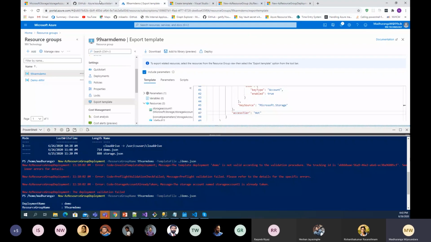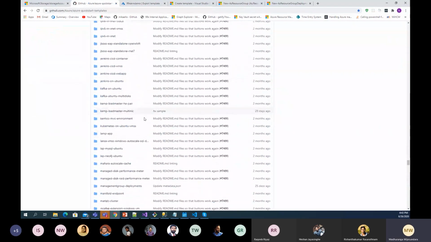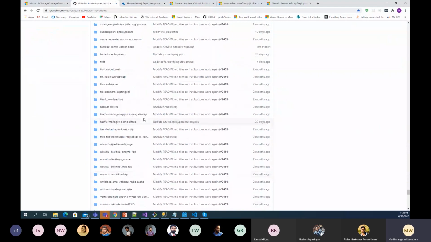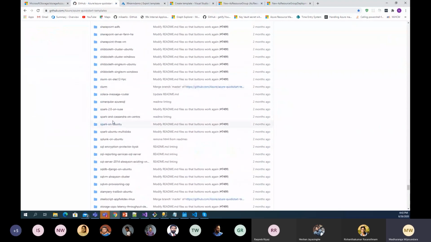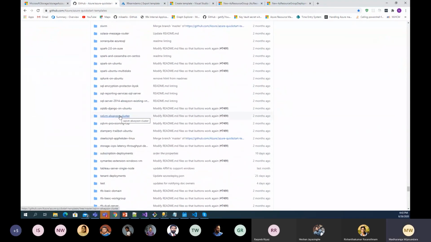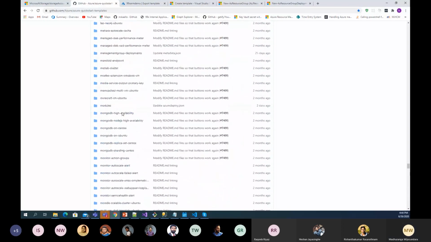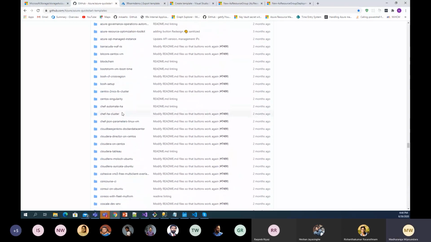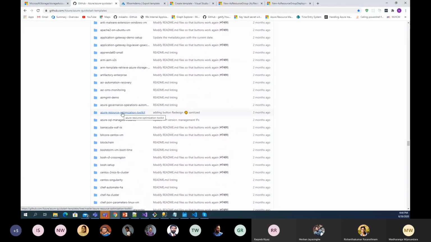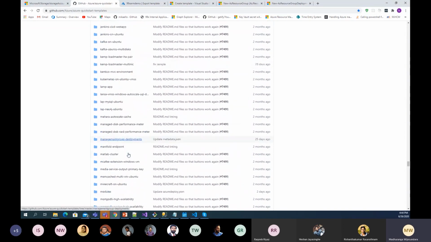Then there is another way. There is a Git repo called quick start templates. In here also you can directly deploy from these templates to Azure. In here, where's the storage? Okay, I'll get some simple resource from here.